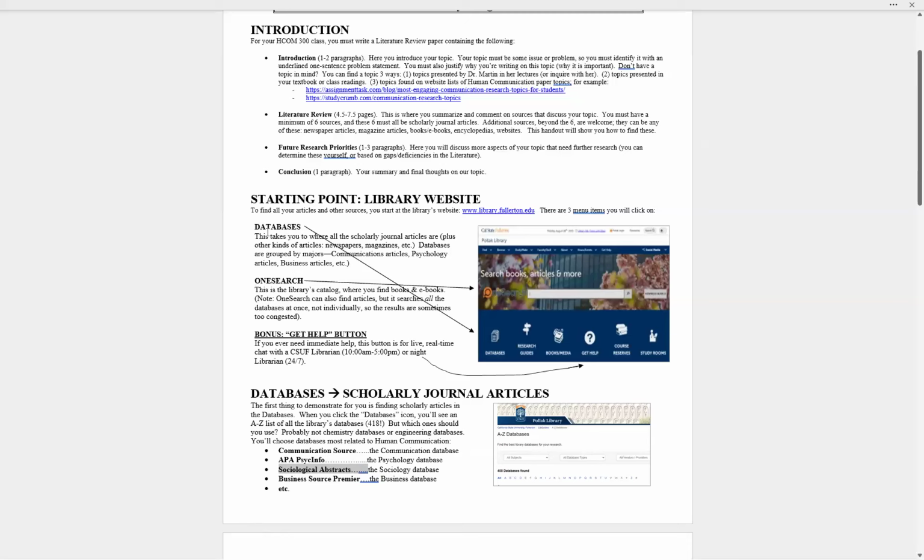Okay. So, students always ask me, which of these should I use, this one or this one? I would try databases first. I would go to that first. And then if you're not really getting good enough results or you're not finding enough or you want more variety, yeah, sure. Then you can go to OneSearch, expand it and broaden it.